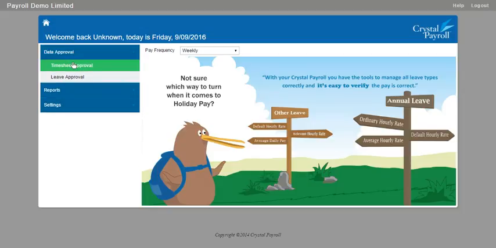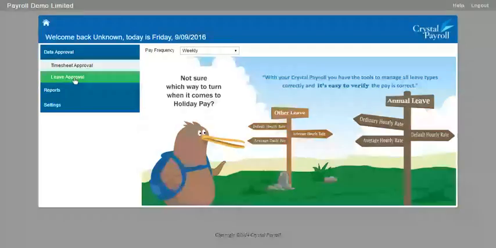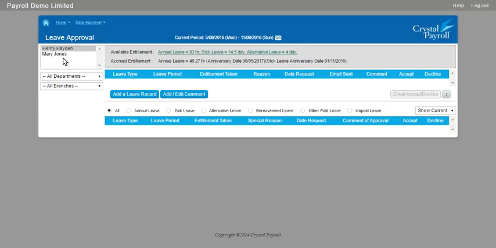So the first thing we need to look at is timesheet approval and leave approval. If we look at leave approval first, if an employee has requested leave, you will have received an email asking you to come in and approve it. So we then select leave approval. And then you'll see, once that comes up, a list of any employees that you've got. In this case, the person who requested the leave was Mary Jones.